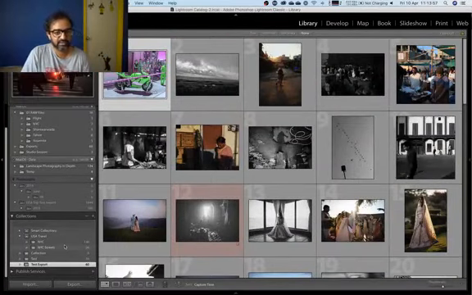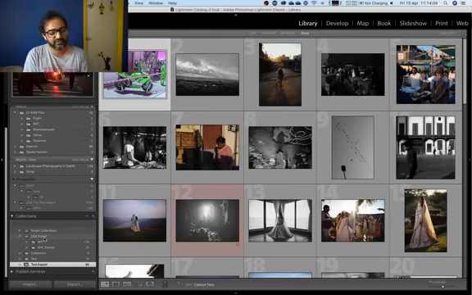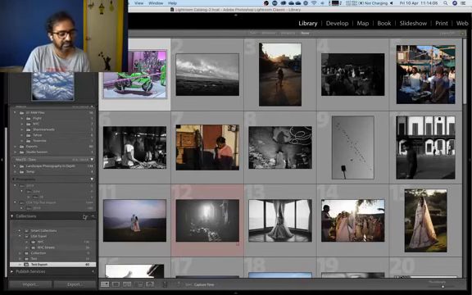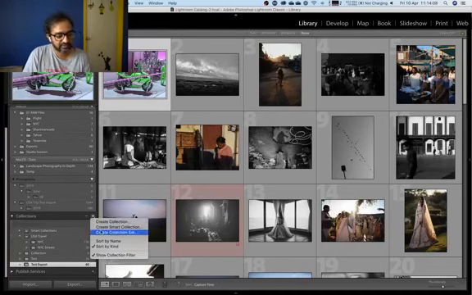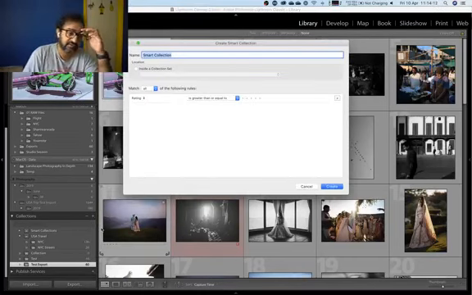The other type of collections, and you remember from last time we had collection sets, which are folders of collections. We had collections themselves. And then there's another category of collections called smart collections. Right? Smart collections. Now, what are smart collections?